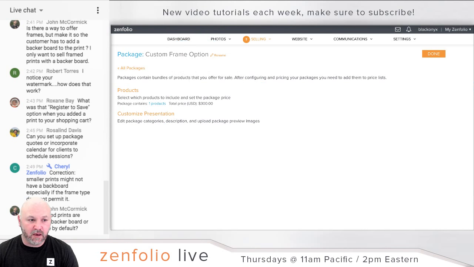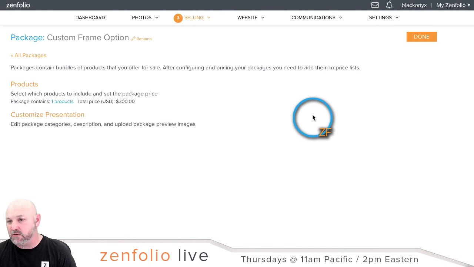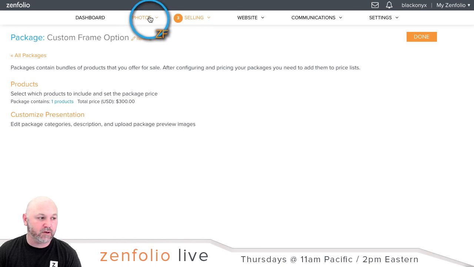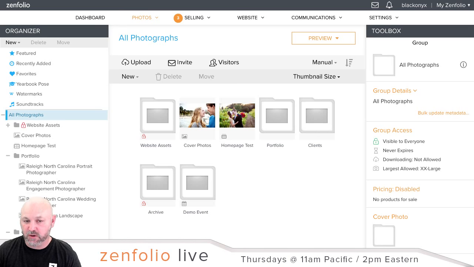All right, let me jump over and grab Robert's question here really quick. So Robert says, I noticed your watermark. How does that work? So let me go back to the photos page really quick, and let me show you how watermarks work. Now, Robert, or anybody, if you guys are just getting started on Zenfolio and watermarks are something that's very, very important to you, what you want to do is set up a default watermark. So let me show you where watermarks are. Let me explain how they work, and I'll show you how to create a default one.